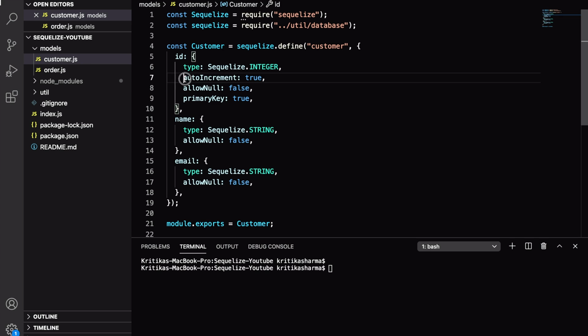Now we can provide some other information as well. So for example, I want my ID field to be an auto-incrementing field. I won't allow null values, and I want to make it the primary key of my customer table. Now this right here should give you a better understanding of the actual ORM functionality. We're literally mapping SQL tables into JavaScript objects here.